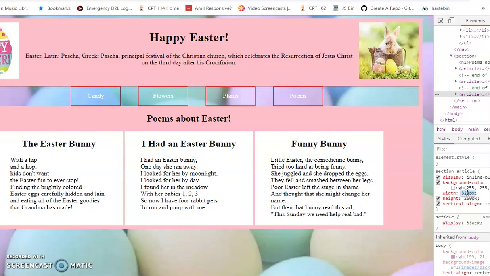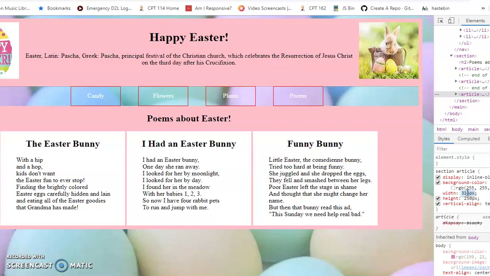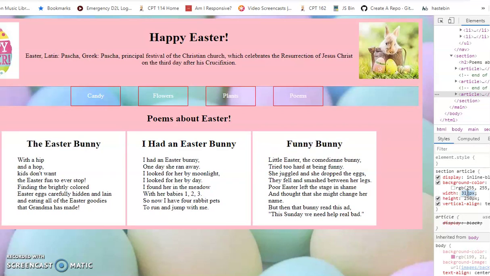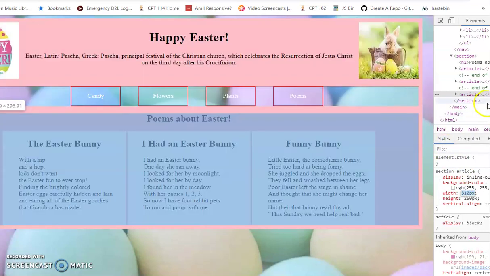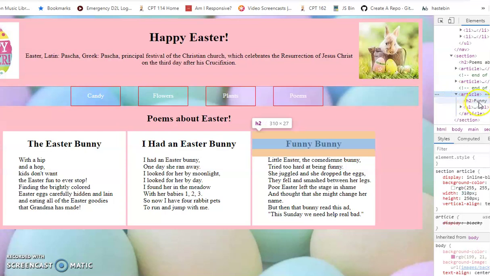You can see that they're all getting bigger. And I think that looks pretty good right there. Maybe a little bit smaller. What do you think? I want to get it as small as I can and have it still look good. And I think that looks good there. Let's take a look at the paragraphs.